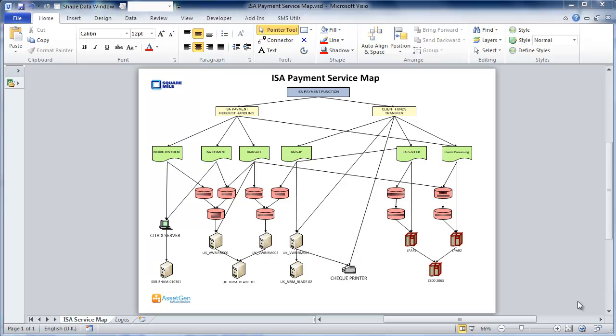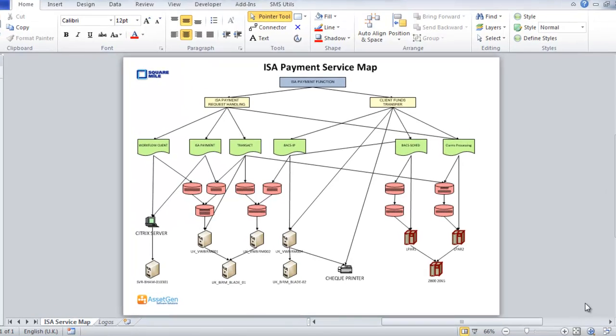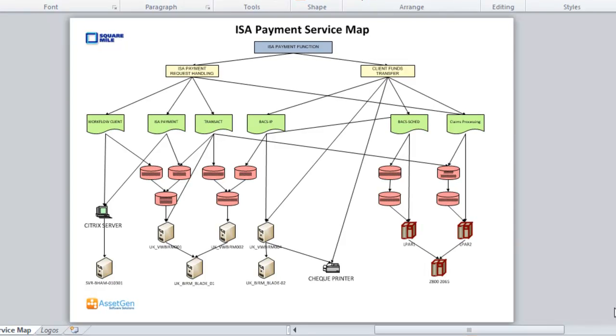Here is a service map for the ISA payment function that has been produced from AssetGen's SysMap product. It shows the dependencies of business functions and services on their underlying applications, databases, database management systems, and virtual and physical servers. Each of the shapes has shape data with configurable attributes. This is all created automatically by SysMap.